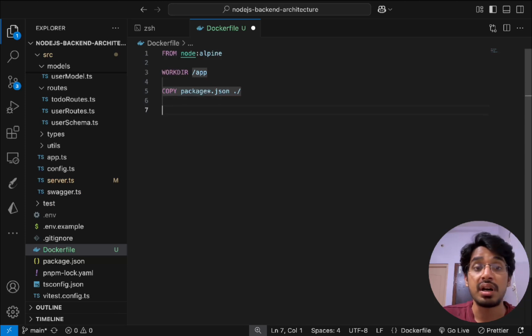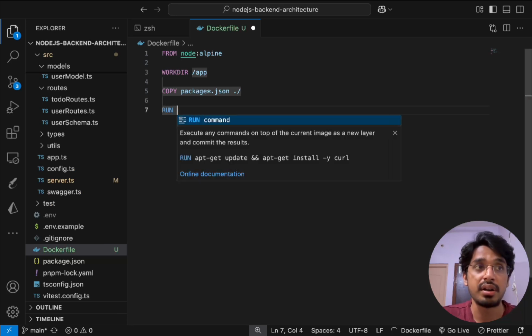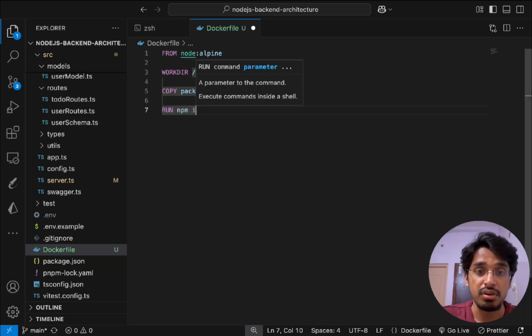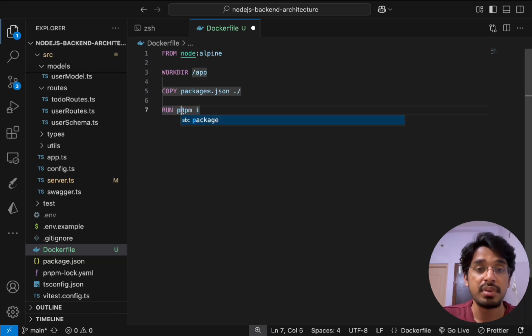Now we can do an npm install. This is the command we want to run when building an image, so we specify RUN and then npm install. In this case we are using pnpm, right? So we can just do a pnpm install over there.